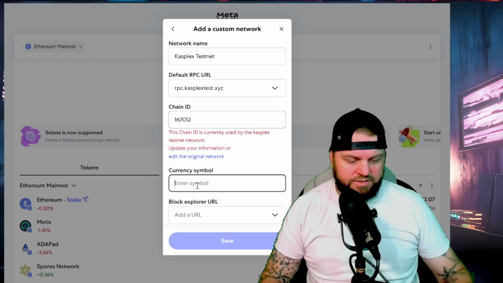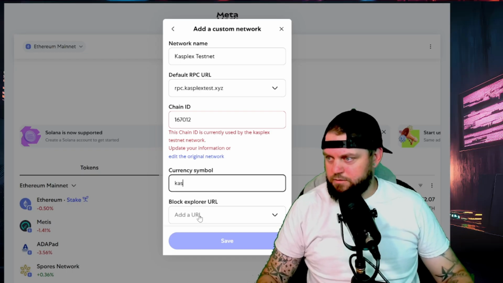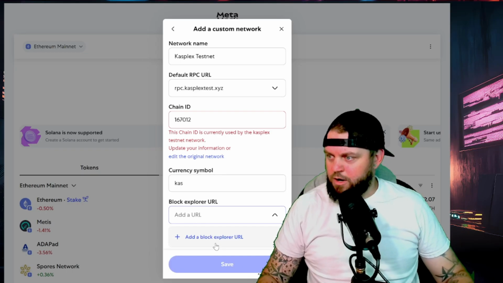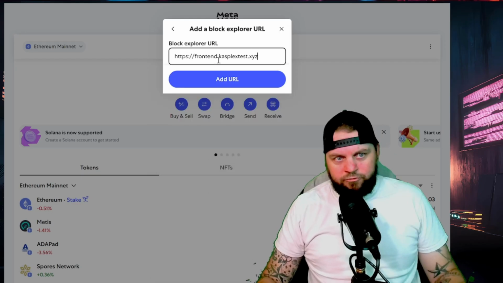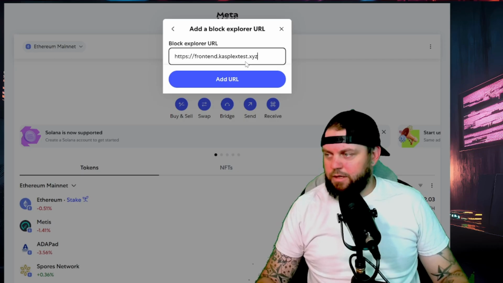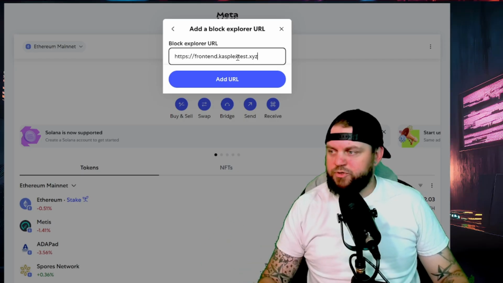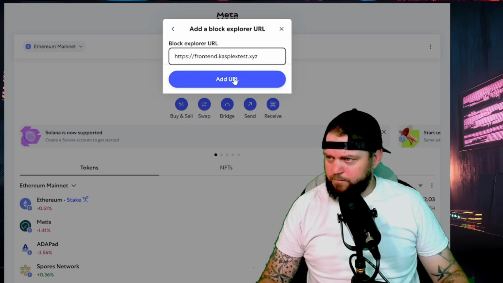So the currency symbol is CAS, K-A-S, and then you're going to add a URL down here as well. Click that, and we're going to add frontend.casplextest.xyz. Again, this will be in the description, so it's very easy for you to just copy and paste that from my description into the MetaMask wallet.